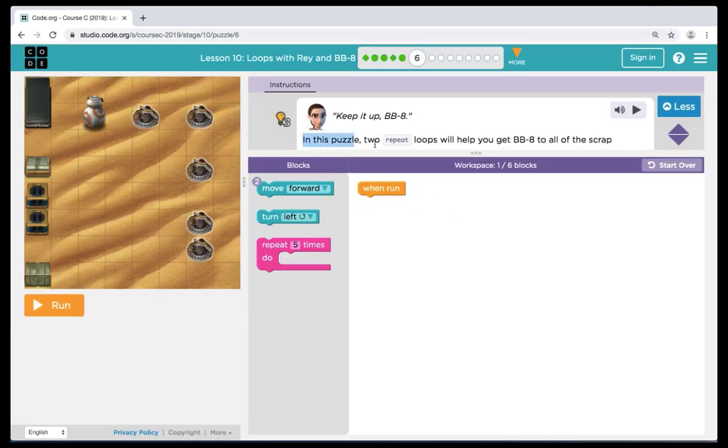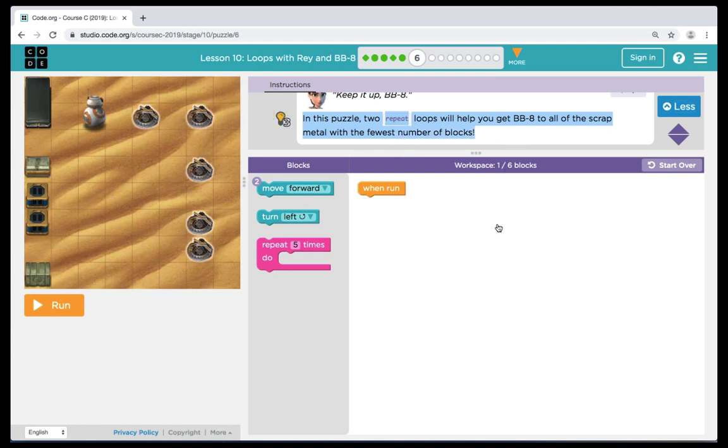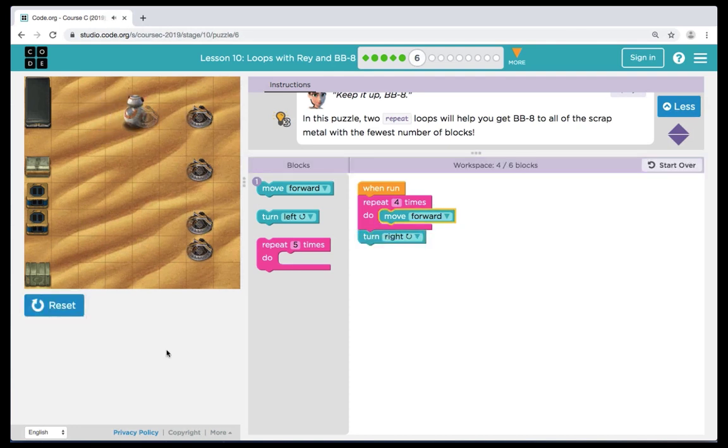Here in puzzle 6, our instructions are asking us to create 2 repeat loops that will help us get BB8 all the scrap metal. Let's trace our path over in the play space for BB8 to get all the metal. In our first path, I count 4 spaces. I'm going to bring over a repeat and set it equal to the number 4. Inside, I'm going to bring over a move forward. When we get to the corner, I'm going to bring over a turn and set it to right. I'm going to hit run.